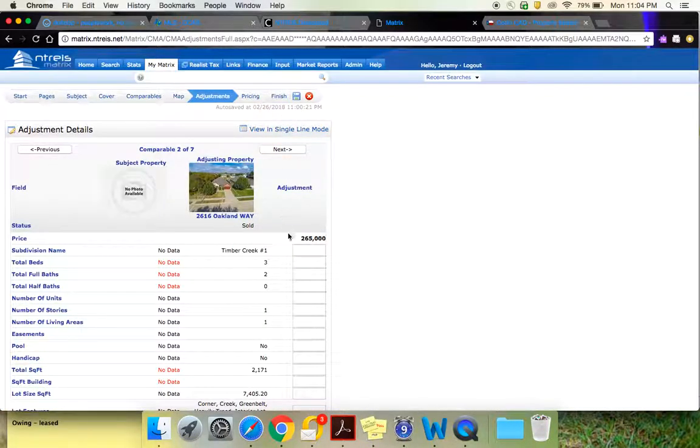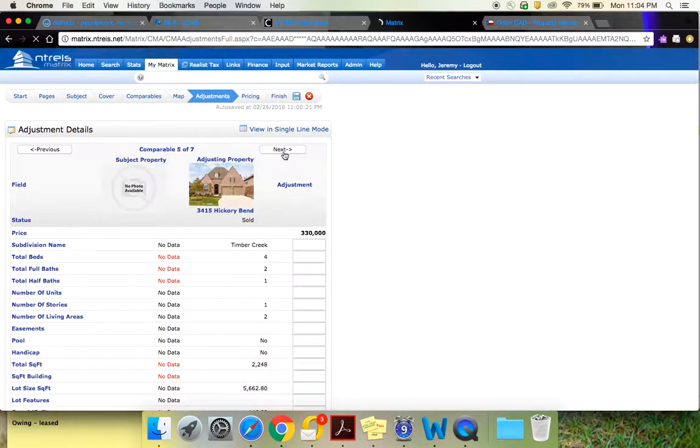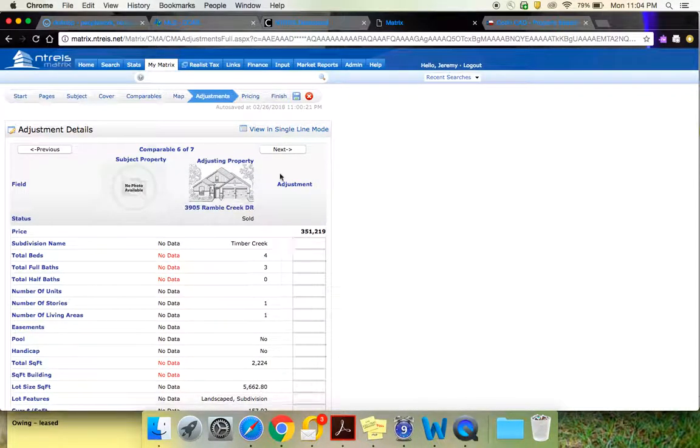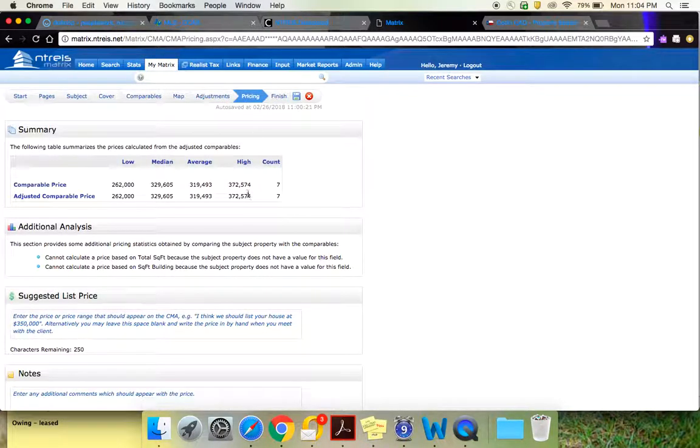So that's 1 of 7. Again, this is the second property of 7. You would go through the same process for each of these. Go ahead and click on next for each of them after you've filled them out. This is the most important part, so take your time on them. I'm just clicking through just so I can show you the next section. All right, so after you're at the 7 of 7, you go on to pricing.